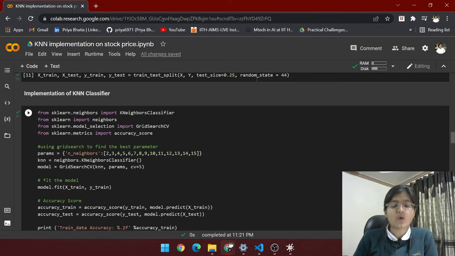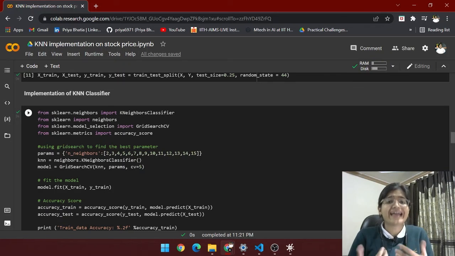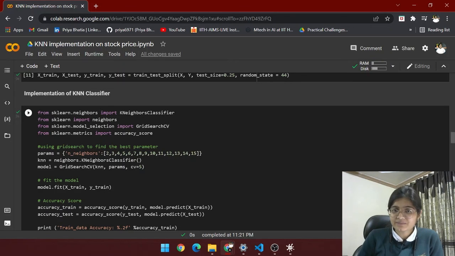But as of now, I hope that the agenda of today's session is pretty much clear to everyone, where we have discussed how we can apply the KNN classifier or KNN regressor on top of any kind of dataset that we have. Okay, so with this I would like to end this particular session.